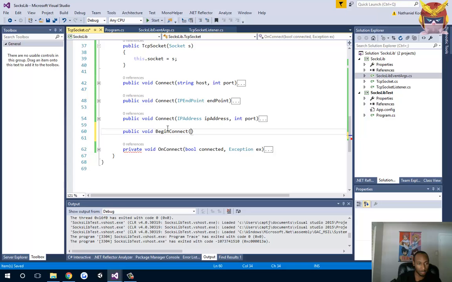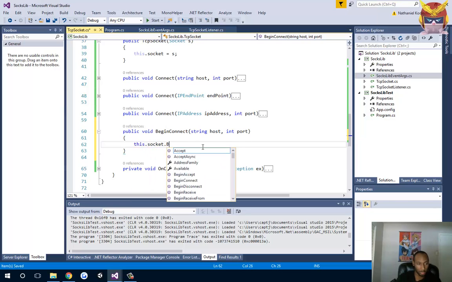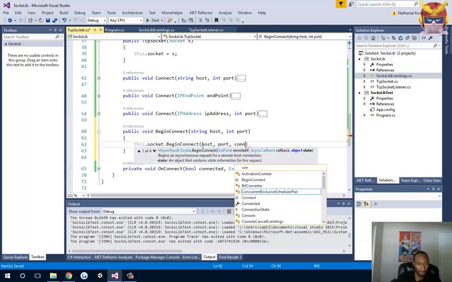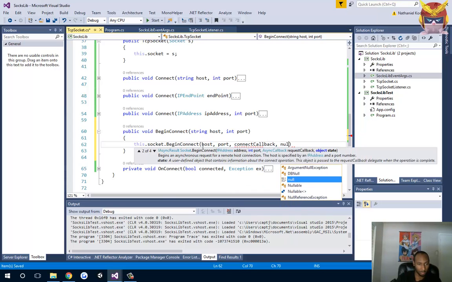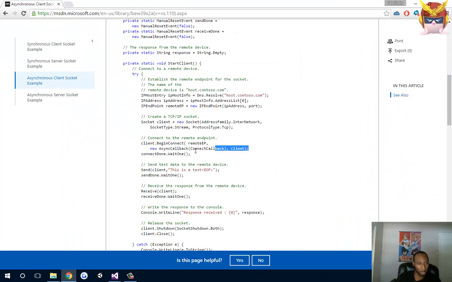BeginConnect, string host, and int port. Socket.BeginConnect, host, port, connect callback that we have not made yet, and set the state to null. Again, you've seen this before over here, but we're wrapping this up so it can be practical.